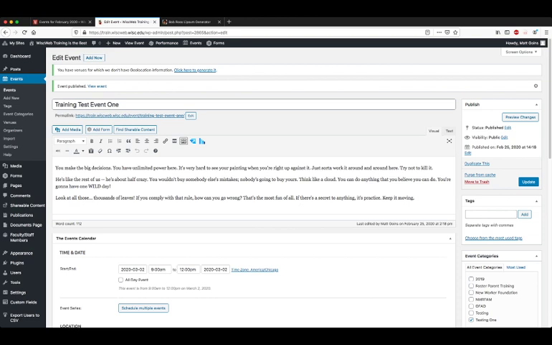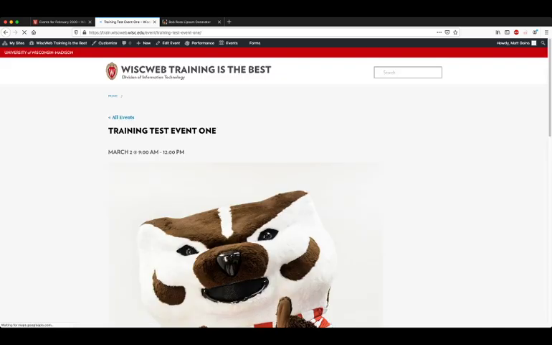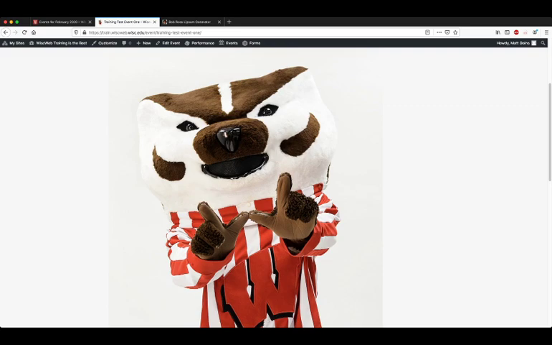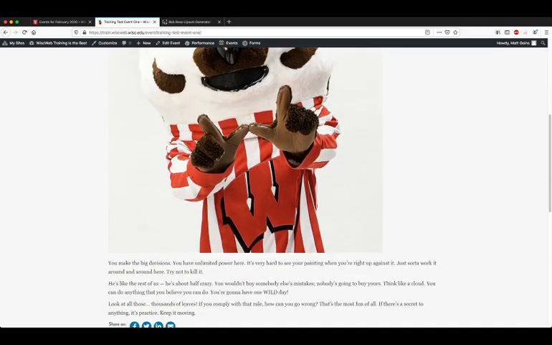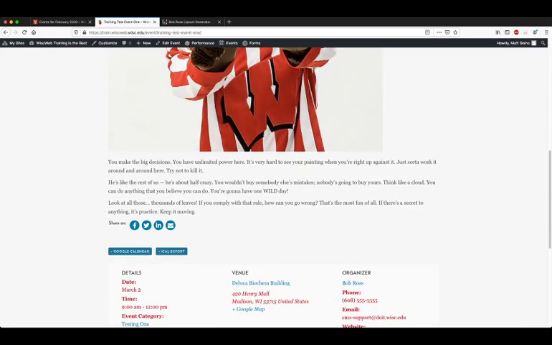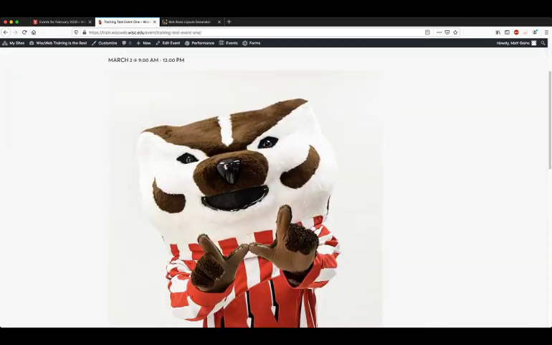Okay, so the event has published. I can view the event by clicking on View Event right there to pop out to it. So there is my event title. There is the date and time for it. Here is the drawback of using a featured image: the featured image always goes at the top of the event. And as you can see, this Bucky image I used is huge. So this isn't an ideal featured image.